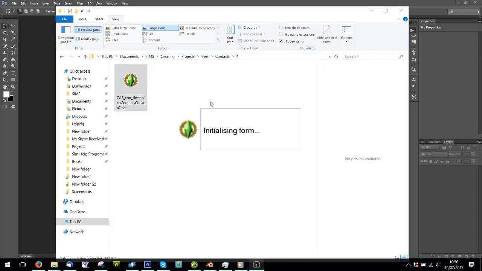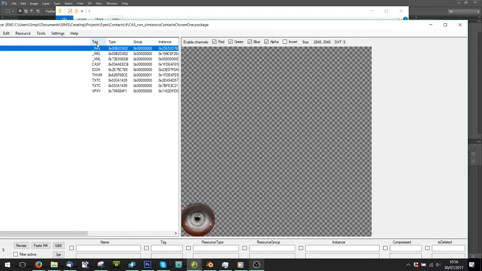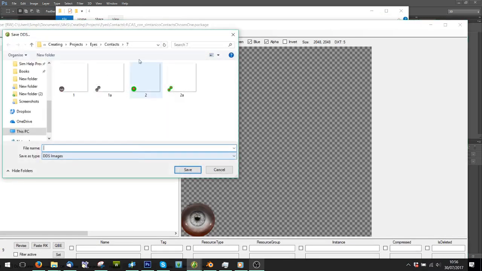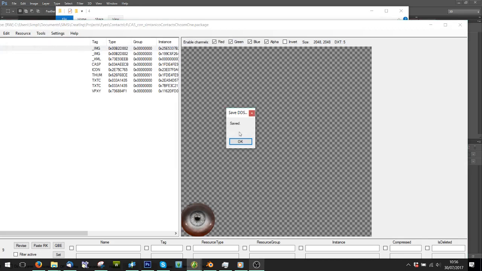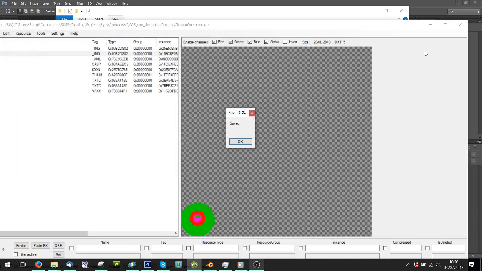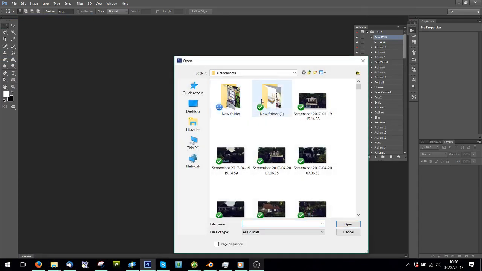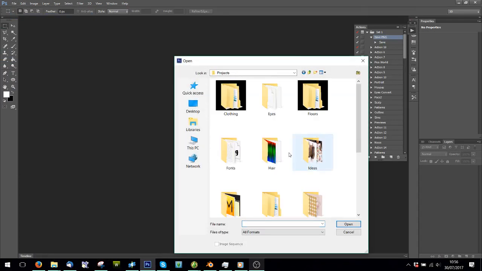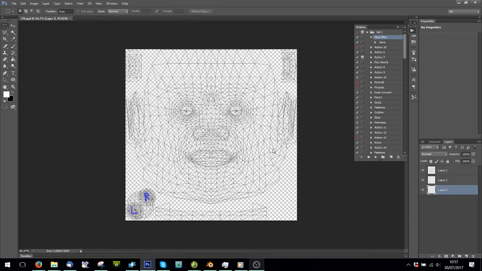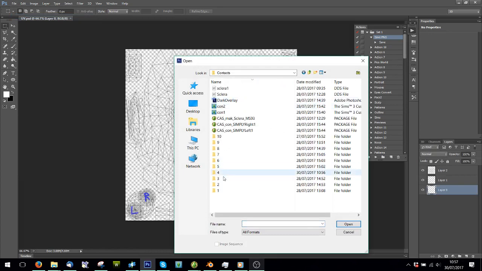So what we're going to do is pretty much start the same way as the other tutorial. I'm going to be working with the contacts I want to be heterochromia, and I'm going to do the same thing. I'm going to save DDS, save both images. And then in Photoshop, I am going to open, find my PSD file, and of course open the contacts.